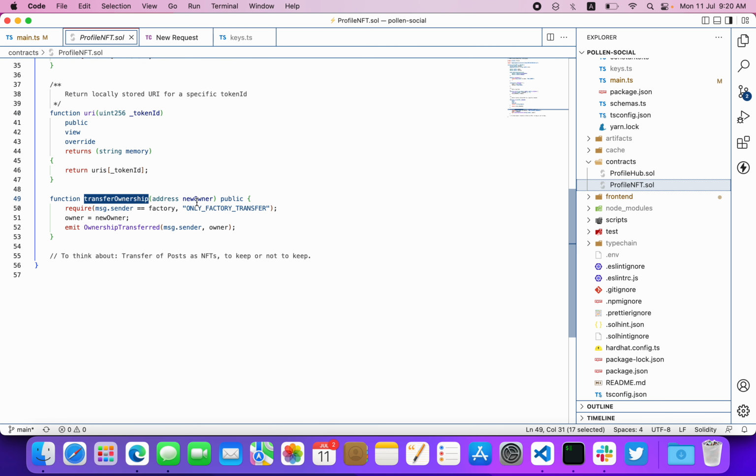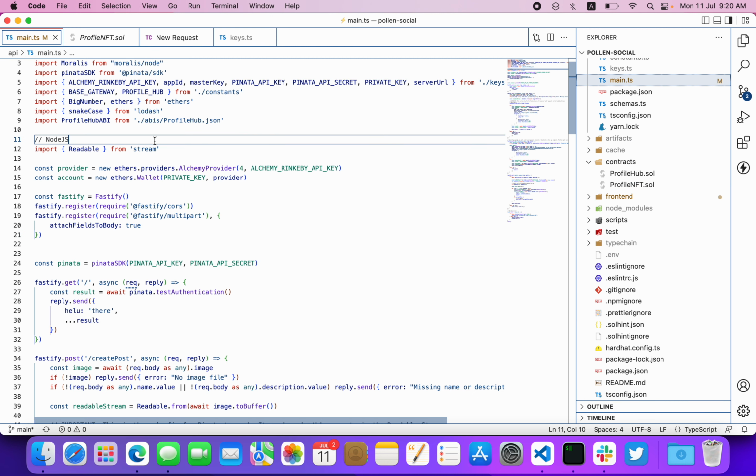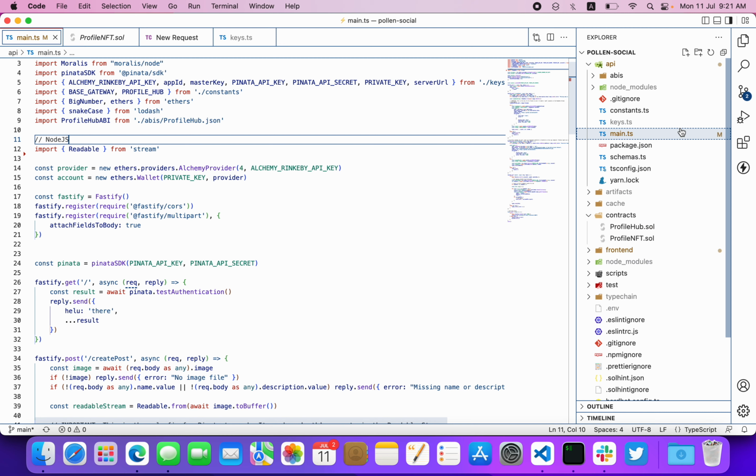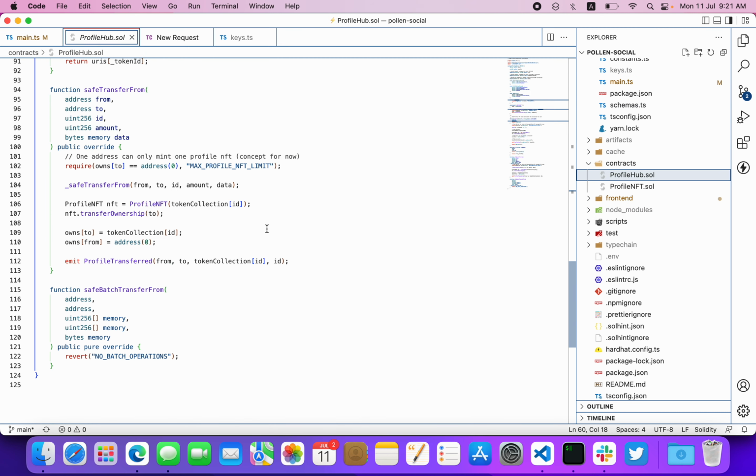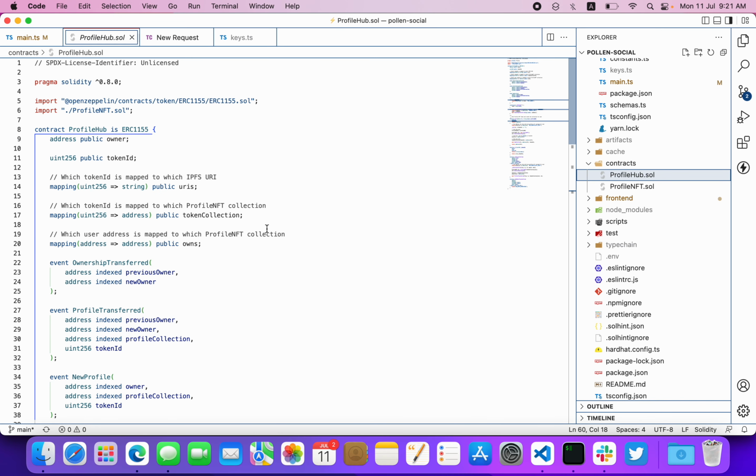Also transfer ownership. This is so that only the factory owner can transfer ownership, because what happens if you transfer the profile NFT, but the ownership is not transferred, right? So there will be a mismatch, right? So you buy a profile NFT from someone, but you don't get access to the posts. That is not how it has to work, right? So that is there, and how that is handled is in Profile Hub. So this is kind of the crux of the whole program here.